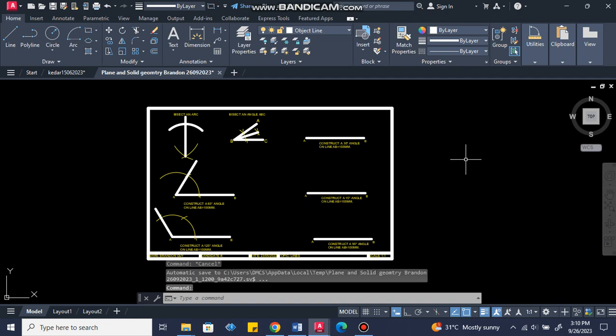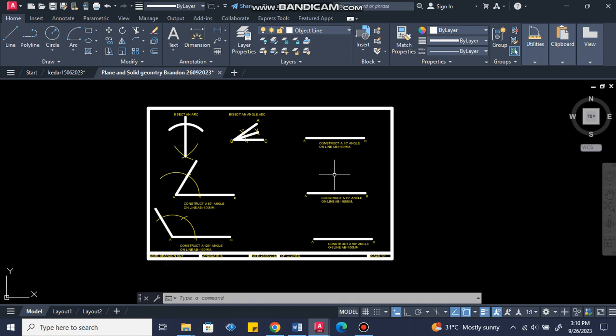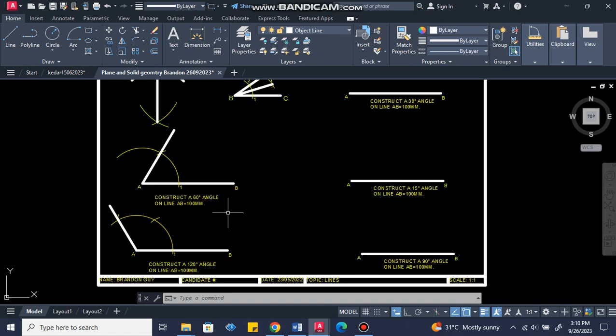Okay, so in the last video, we looked at how to bisect an arc, how to bisect an angle, construction of the 60-degree angle, and construction of the 120-degree angle. Now, at this point, we are going to build on the knowledge that we had previously.